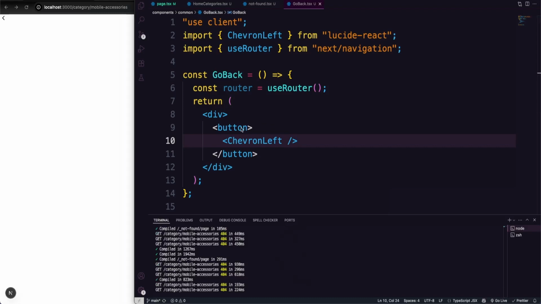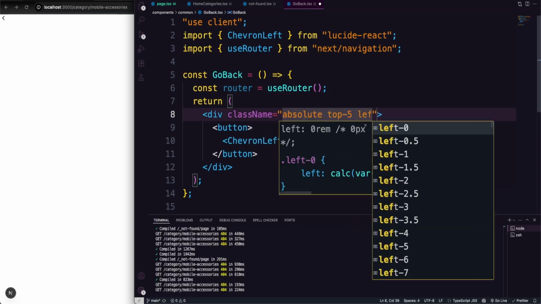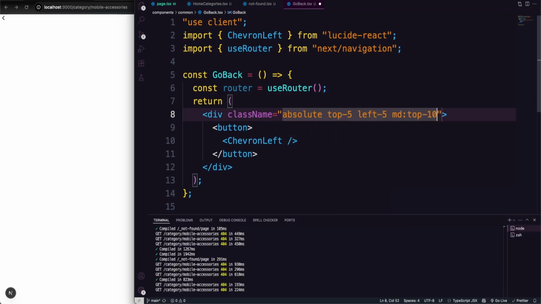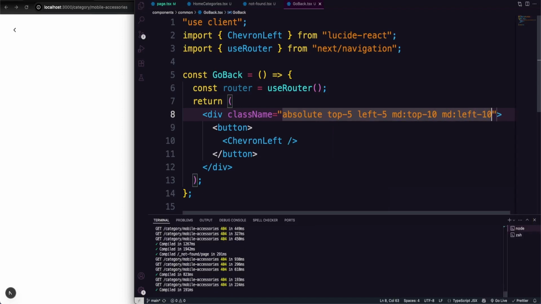So what it's going to do, first of all, I'm going to give that a class name. It should be an absolute position. From the top it should be, let's say, 5, and from the left should be 5. And for MD, I'm going to make it a top of 10, and MD left of, let's say, 10. Okay, that should be there.